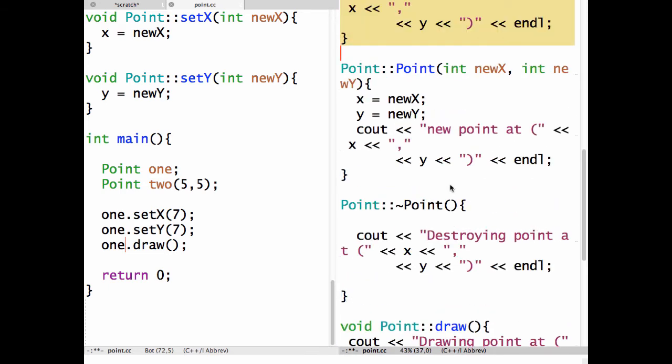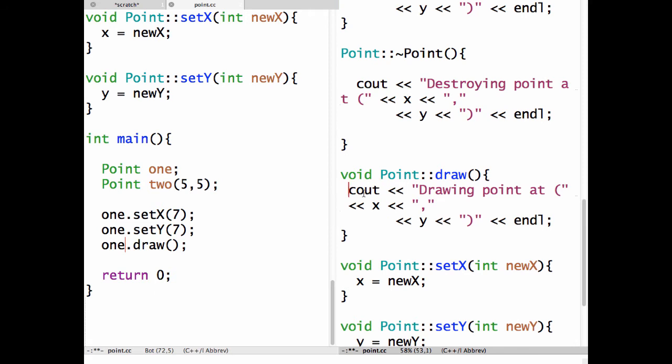And when we go down to draw, here's what we see. It says it outputs drawing point at x comma y. So what is this going to output? 7 comma 7. Okay. All right. We're done with this line. We return 0, reach the bottom curly bracket, and the program ends, and we're all done, right? What do you mean no?